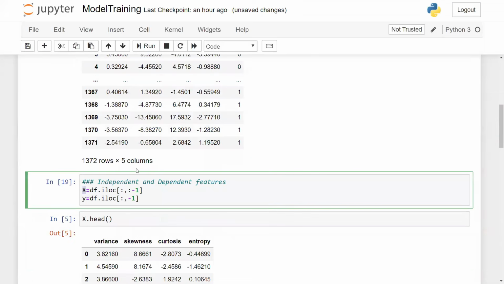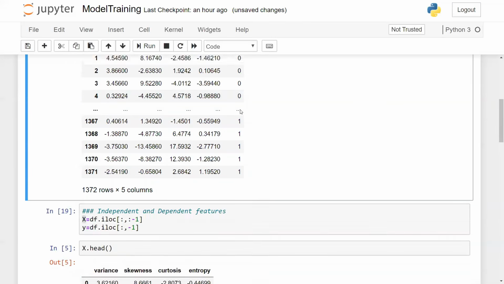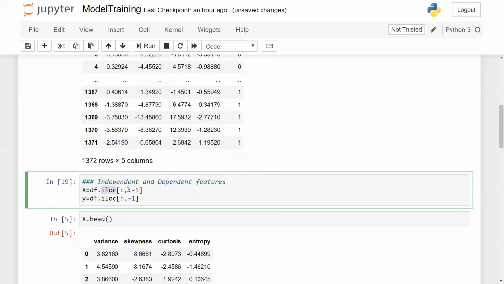And in order to get that, I will just get all the columns except the last column. That I can do by using iloc, where I've taken colon, which basically means all the records I want. And this basically means except the last column, I want each and every column that is present in the data set. Similarly, in the dependent feature, I'm getting the last column, right? This is pretty much simple.